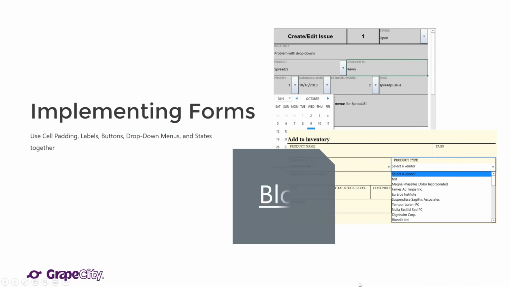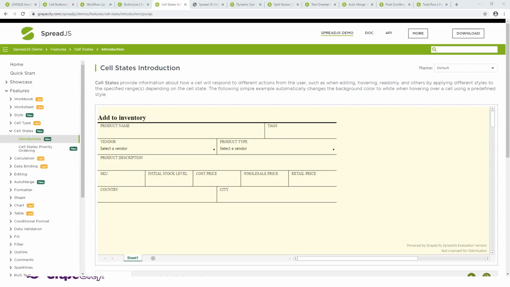The previous features, as well as cell padding and labels, make creating input forms in SpreadJS easy and quick. I actually wrote a blog about how to utilize all of these features to effectively create a bug report form that users can edit within SpreadJS. A link to that blog and demo can be found in this slide, but I will go ahead and show you what that demo looks like now.